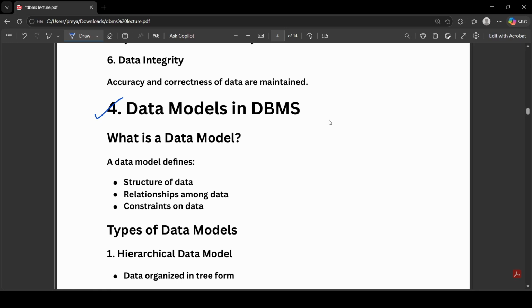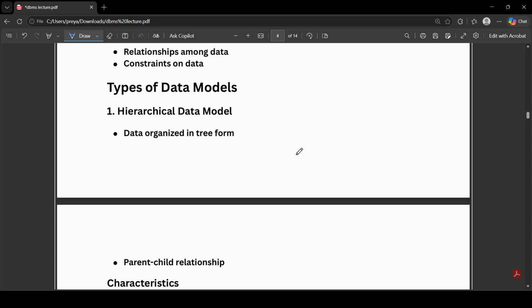Think of a data model as the language of the structure. It defines the organization, the relationships between entities, and the constraints that keep everything from falling apart. Let's look at how these models have evolved over time. We started simple. The first major model was the hierarchical data model. Picture a tree turned upside down. You have a parent at the top and children branching out below.